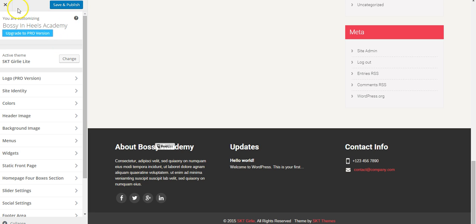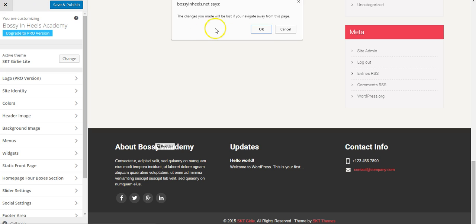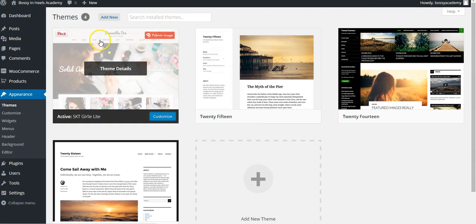And that's just to customize your page. So whenever you do it, make sure that you actually save and publish in order for it to change. I don't want to save any of that.